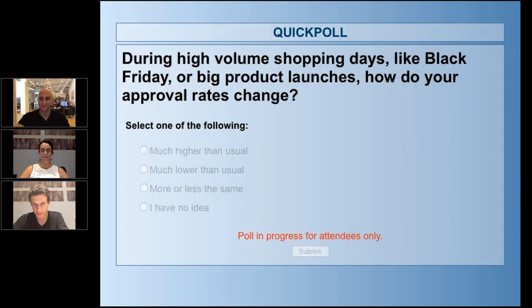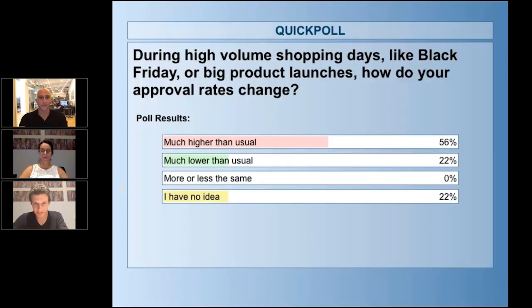Two-thirds of the way there. Anyone else? All right, I'm going to close the poll. Interesting, I'm going to share these results quickly.